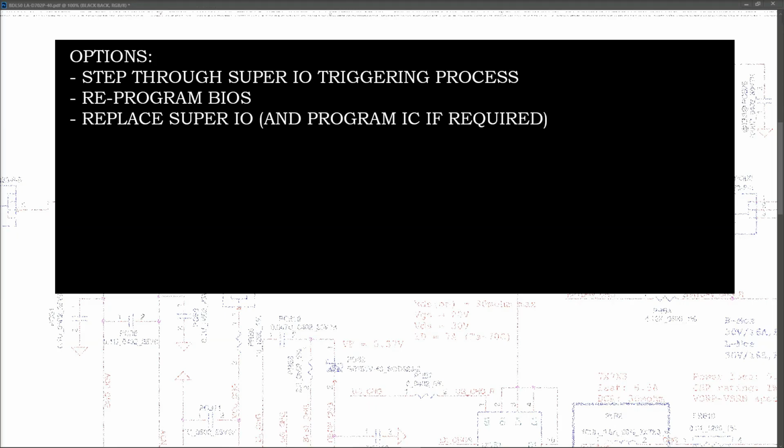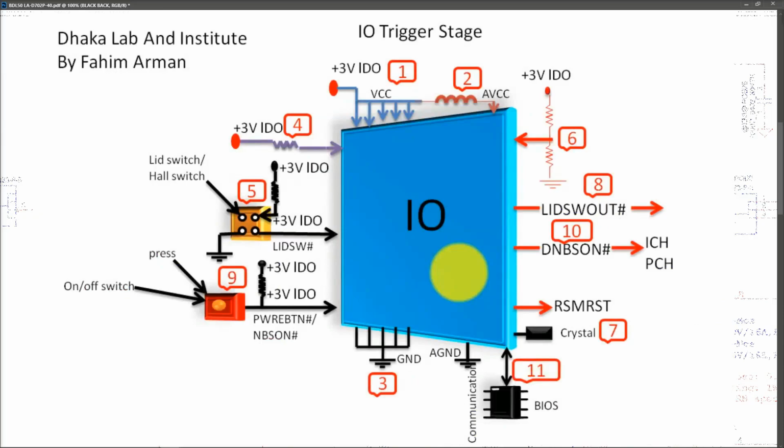So now what options are available to us to try and resolve this problem? Well, the first thing we could try and do is to step through the Super I/O triggering process. We know that the Super I/O is getting input voltage and it's receiving the power on signal, but it's not coming on. So there is an actual triggering step by step that some YouTube channels have put together.